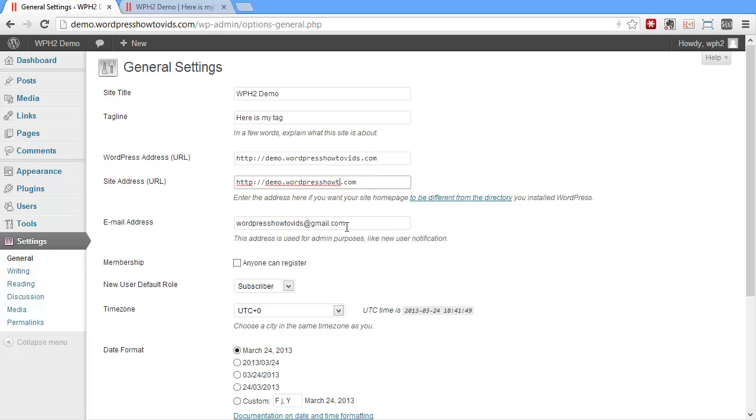Next, email address. So this is the primary admin email address for the site. Whether it's comment, notification, or new users that have been added in, this email address is used for some of that notification. Next, membership. You can allow others to register with your site.